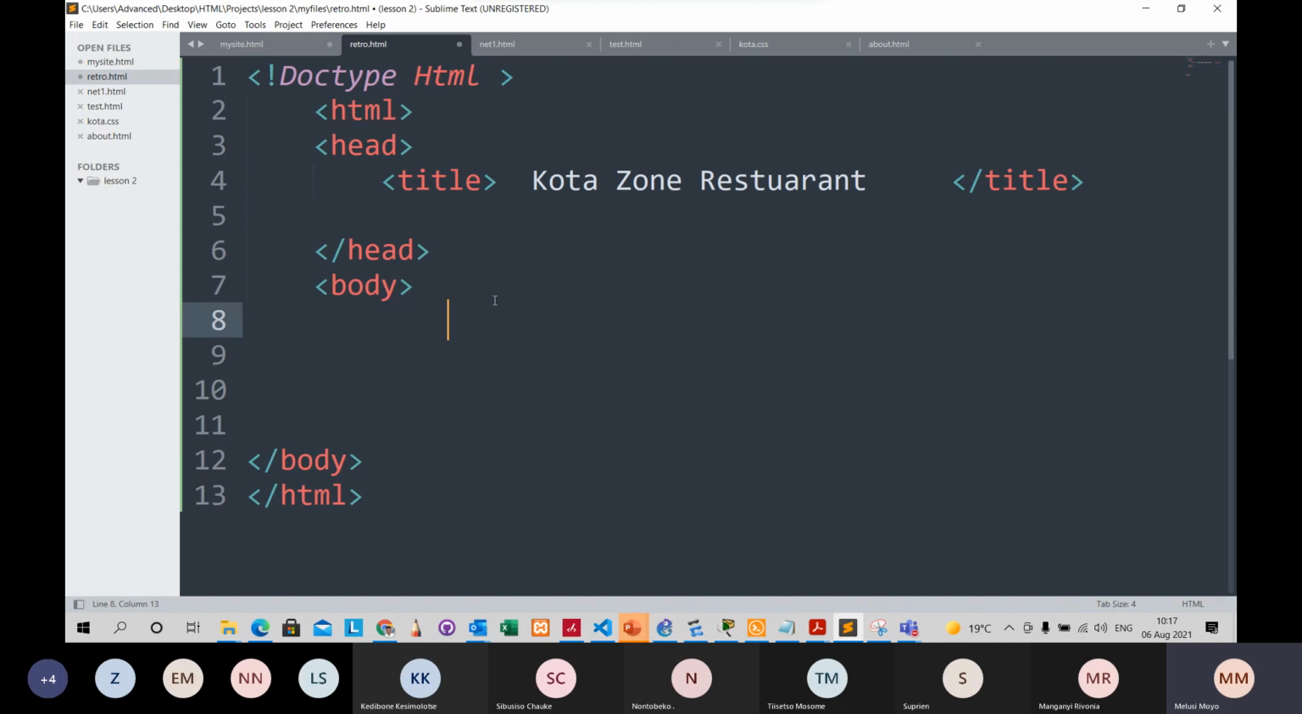Okay, so I'm back now on my text editor. So I want to start with something called a header, right? We're going to start with the header. As you can see, we spoke about the opening tag and then the closing tag. Most of these elements come with an opening tag and a closing tag, so you need to always add both.